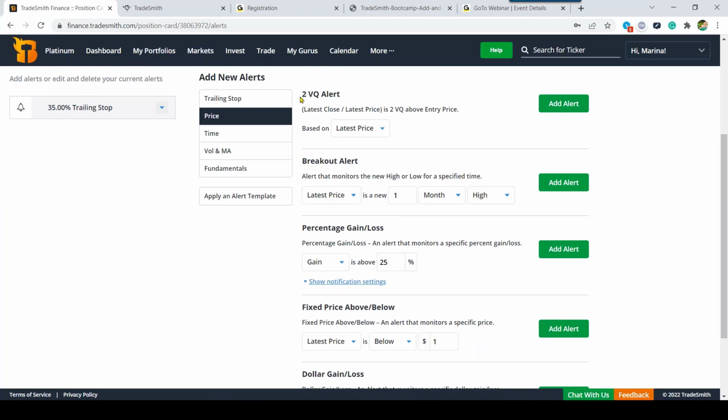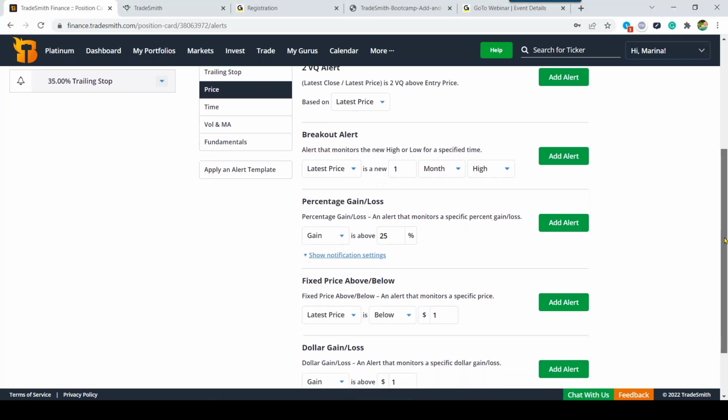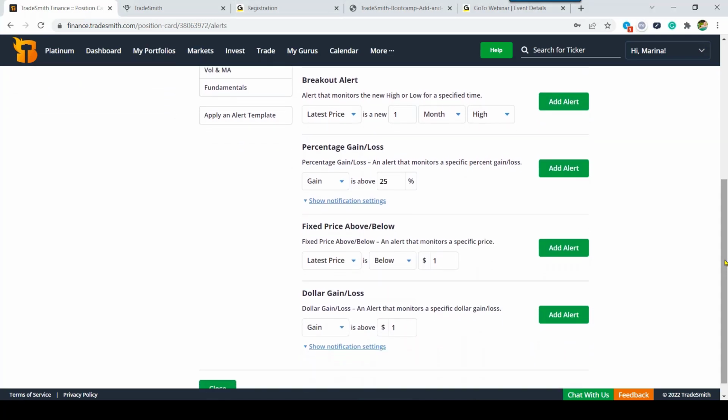Now, the 2VQ alert, folks, this is not an exit strategy. The 2VQ approach allows you to add to your winning positions for those that have moved up 2 times their listed VQ. But you have the same capabilities with the latest price for these other alerts right here.